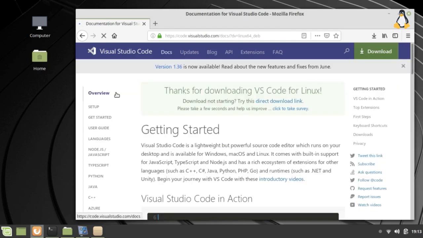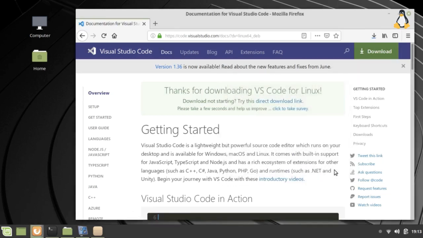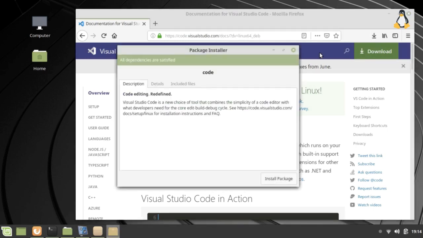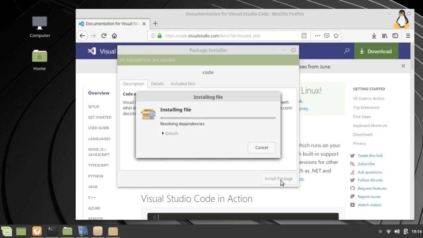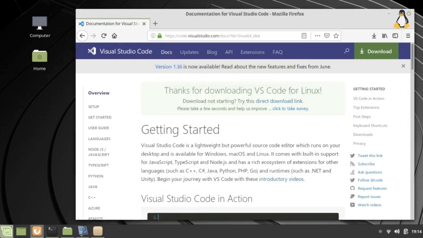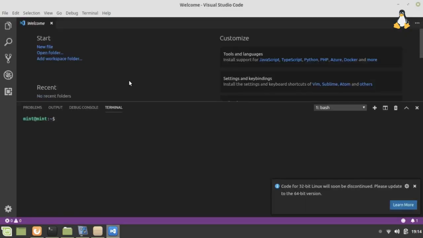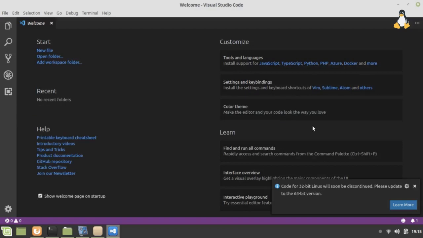So click that button and click on Save File to download the .deb file. Then go to your downloads and just click on the deb file. Then on the package installer, just click on the Install Package button. And wait for the installation to complete. My installation was completed, so I'll just close this window and look for VS, so for Visual Studio Code. And that is the Visual Studio Code IDE.